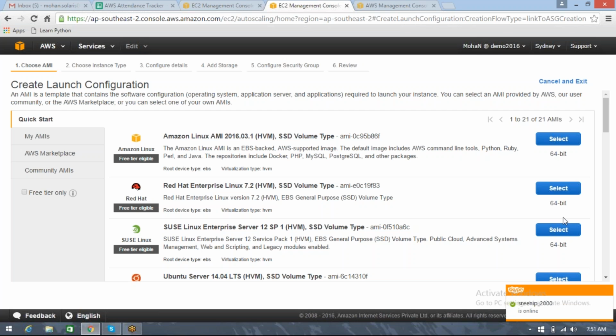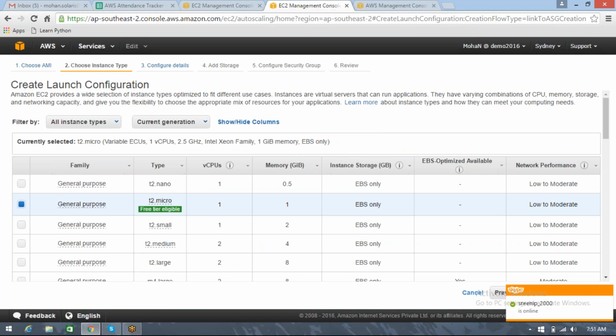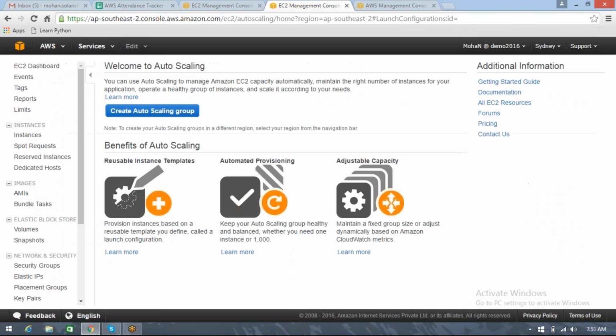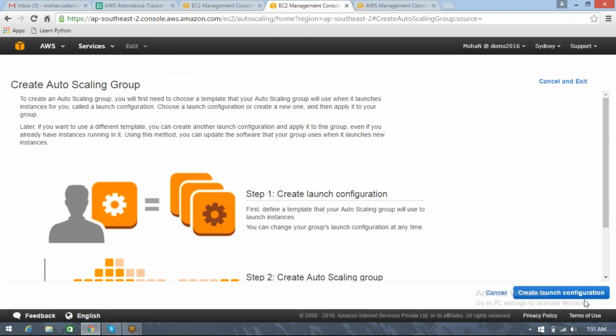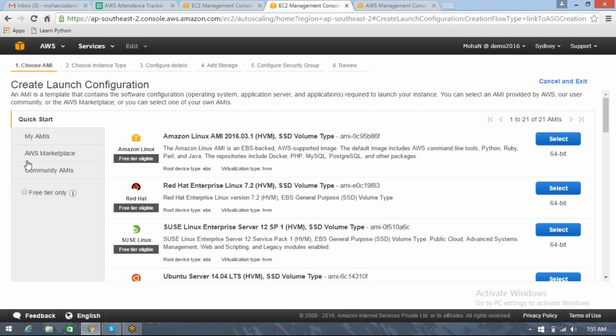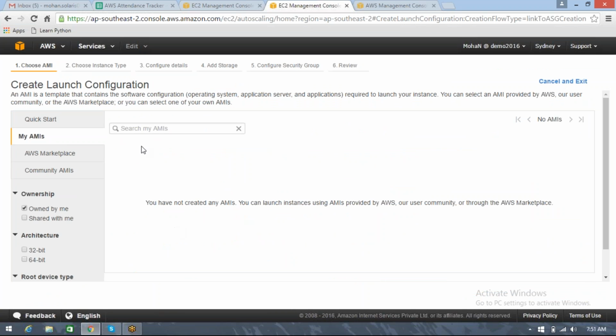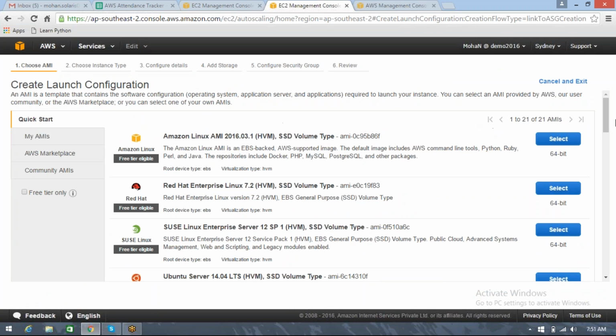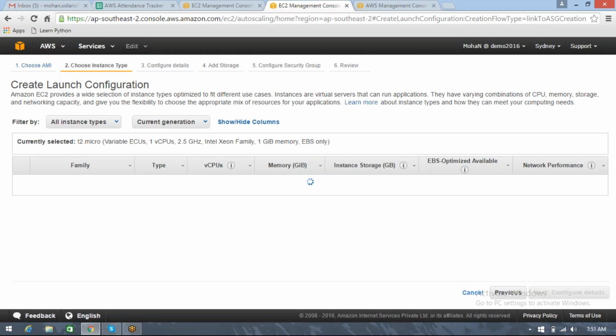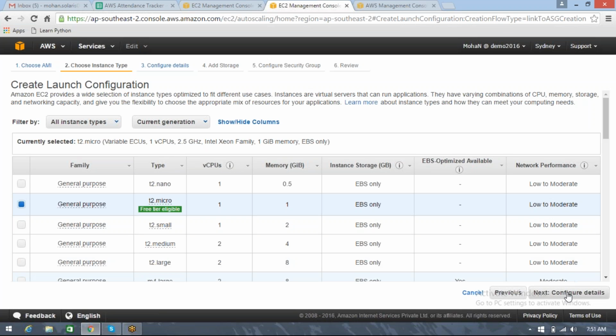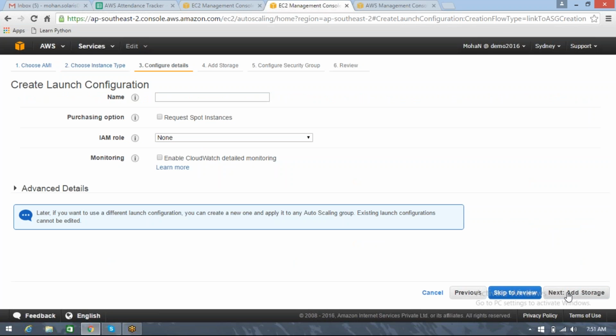So here we provide what AMI is to be taken. Okay, if you have any of your personal AMI, then that AMI we take. If not, like this, anything you can just select. How do you select your own AMI? Go to My AMI. Here you will find all your AMIs. Now I don't have any AMI currently, so selected. Now type of instance, of course T2 only is the eligible one, so I've taken that.